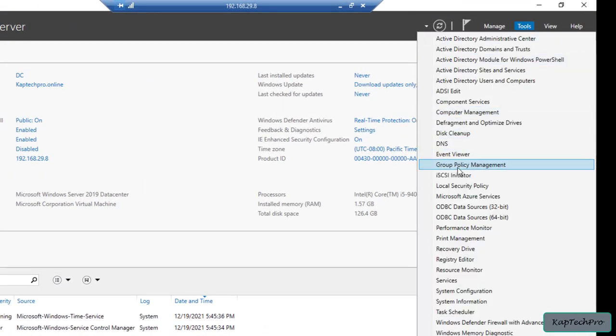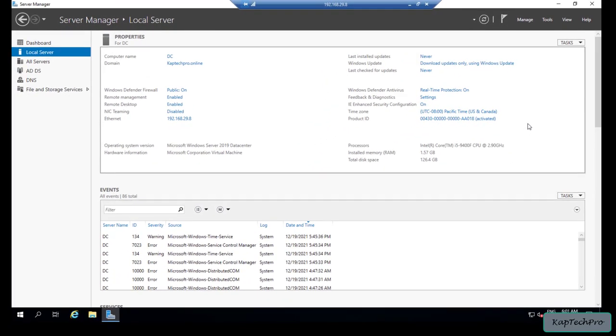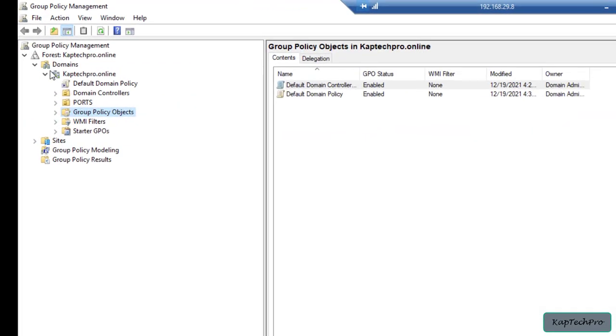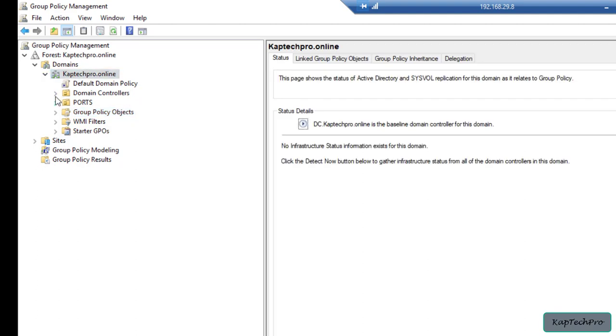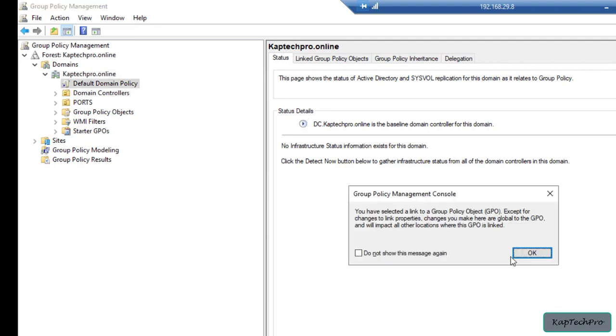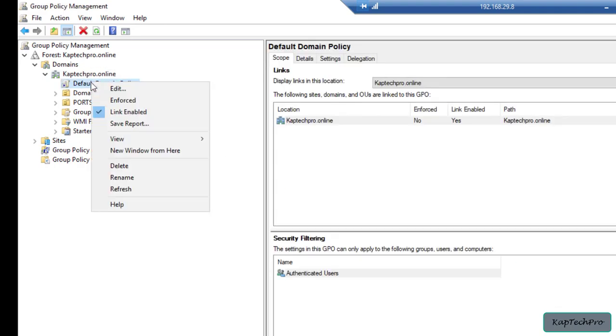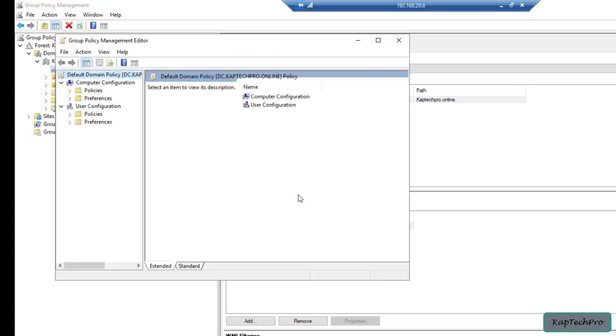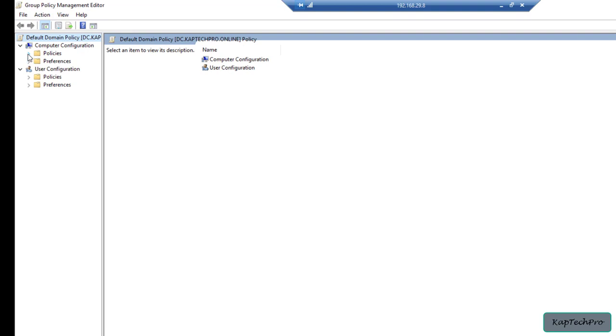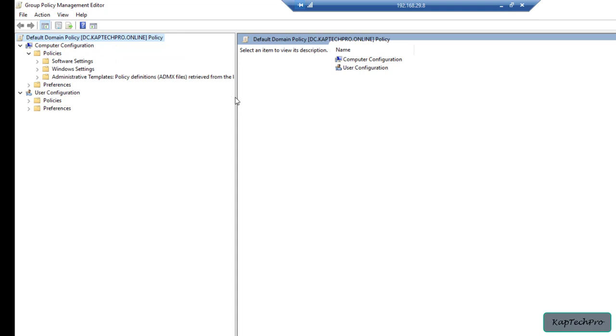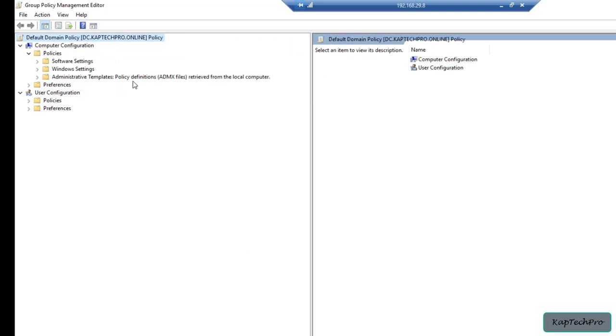We'll click on Tools and now we'll open Group Policy Management. I will maximize this and expand Domains. I will click on Kaptechpro.online. Now we'll select Default Domain Policy, click on OK, right click on it and click on Edit. It will open the Group Policy Management Editor console. We'll maximize it, click on Policies, and let me pull it over here. And you can see in the Administrative Templates, the policy definition ADMX files are retrieved from the local computer.